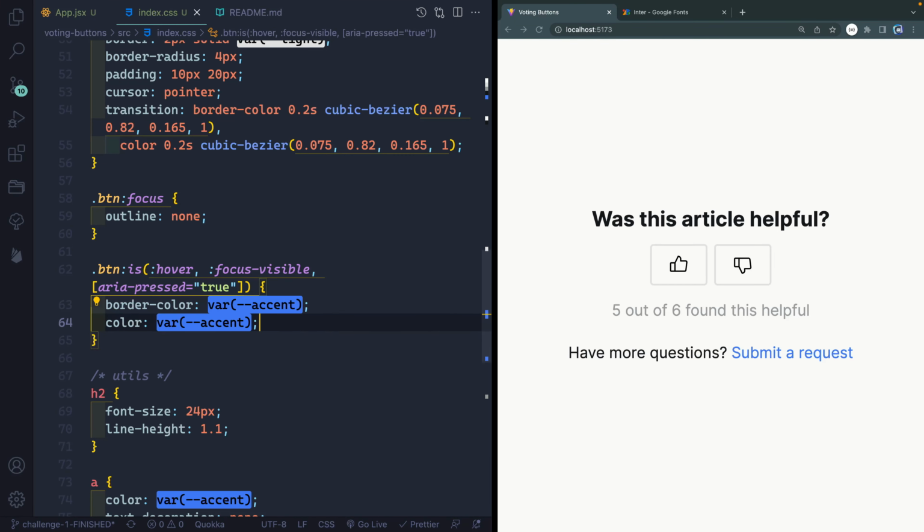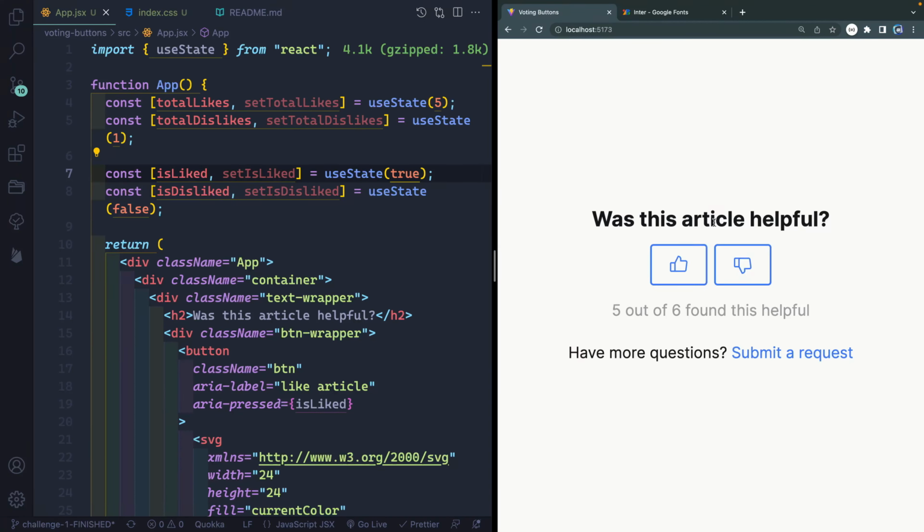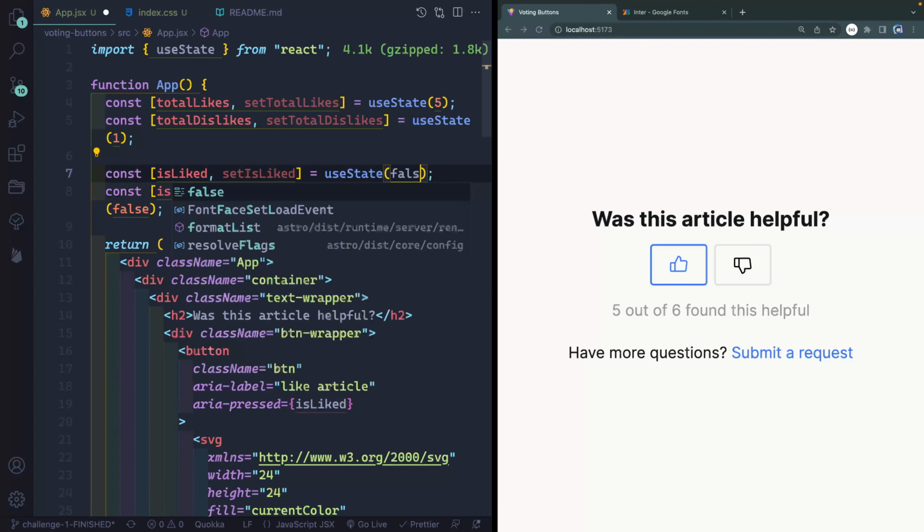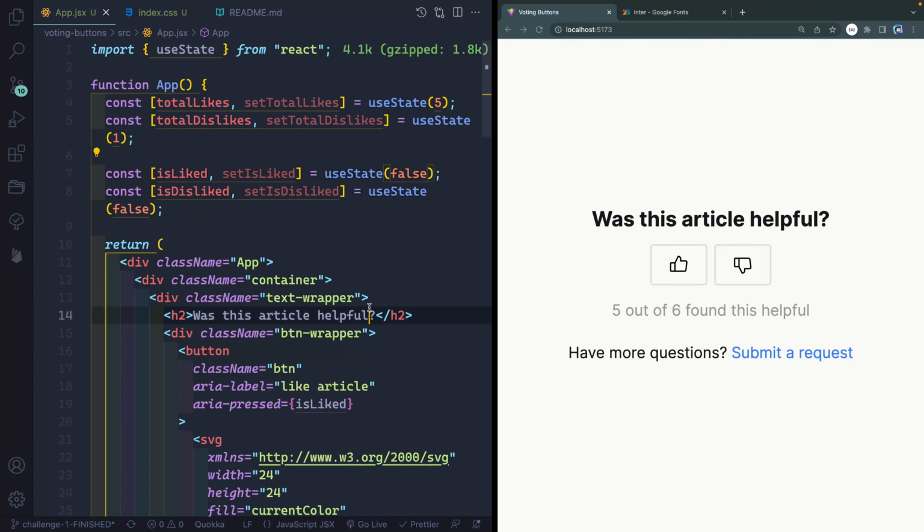Okay, so I think that's it. If we did everything correctly, let me come back over here to the App.jsx, and let's change one of these to be true. So right here, we'll say it is liked. Yeah, there we go. Okay, so we know that the focus or the aria-pressed works. If I come over here and hover, that works. If I tab to it, that also works. Okay, so we're getting stuff moving in the right direction. Now we just need to hook up the actual logic here.